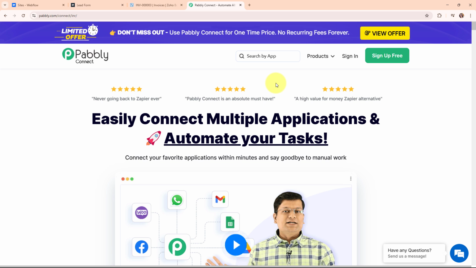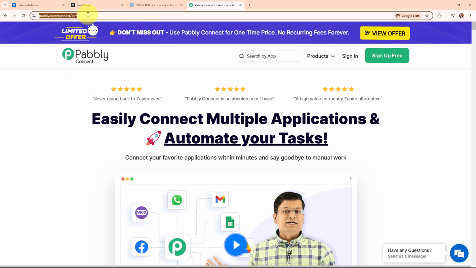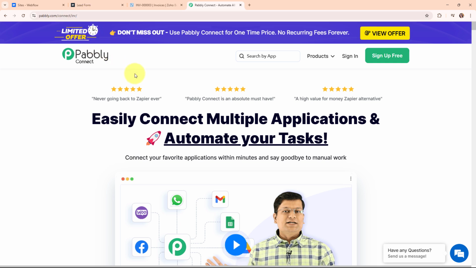Okay, so here on my screen you can see Pabbly Connect's homepage and you can visit it by simply browsing for the URL pabbly.com/connect/ina/ in your browser. And here you can see two options that are sign in and sign up free. If you're a new user, click on sign up free and get free 100 tasks every month to explore the software. And if you're an existing user, click on sign in. Here I'm an existing user, so I'm clicking on sign in.